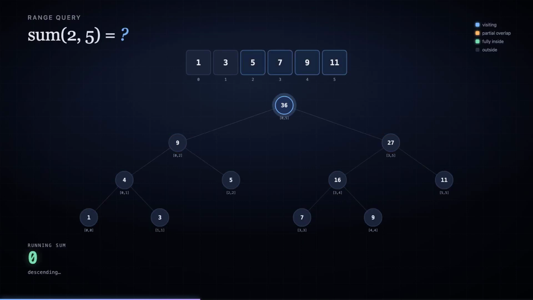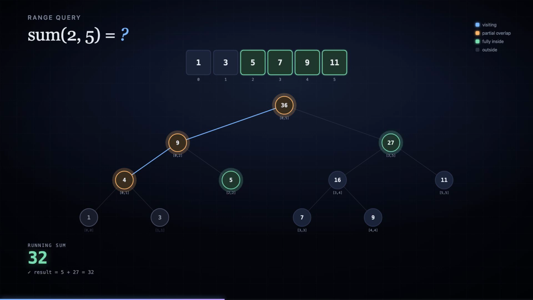Now, the magic. To query the sum from index 2 to 5, we descend from the root. If a node's range lies entirely inside our query, we take its value and stop. If it lies entirely outside, we ignore it. Only partial overlaps split further. In log n steps, we have our answer.